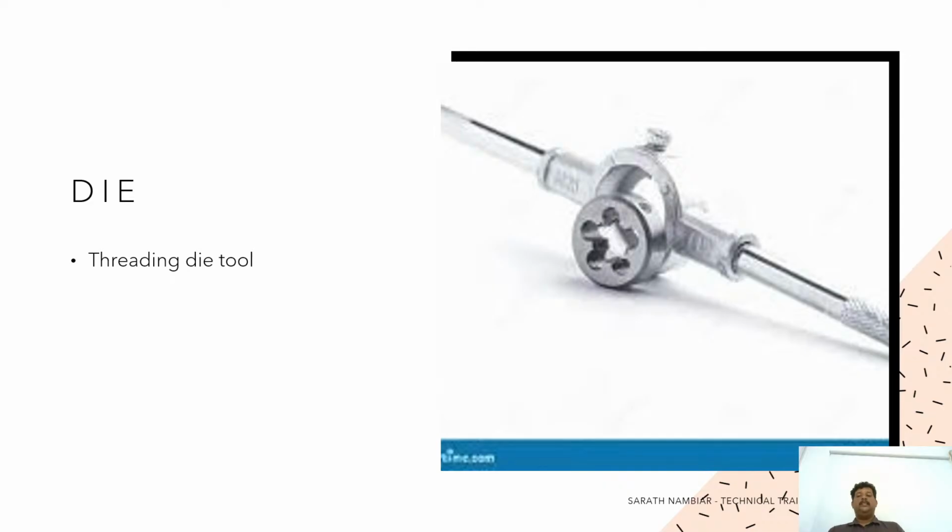Then, what is a die? A die is nothing but... Now we have talked about internal threads. What about external threads, like on bolts?